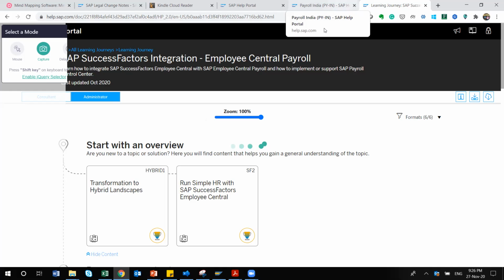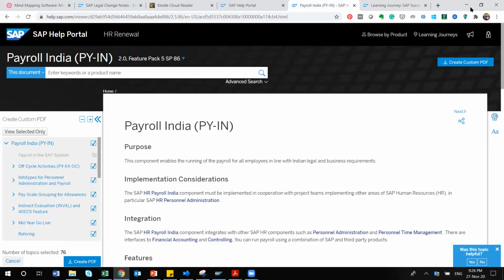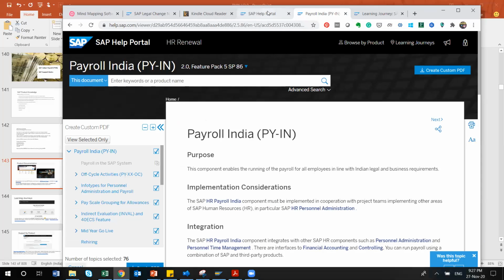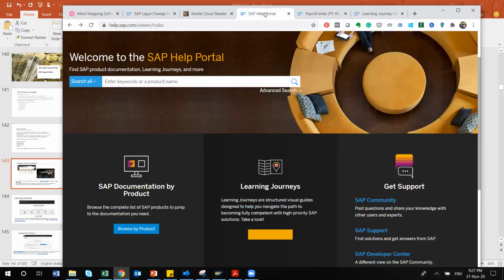Is it clear what the learning journey is? You can also download it as a PDF. All these things you can do. But this is a step by step process of what things you'll be doing. So this is regarding your learning journey.